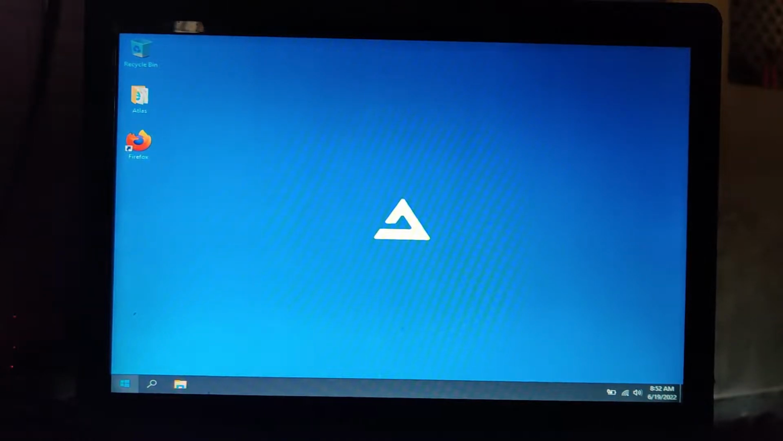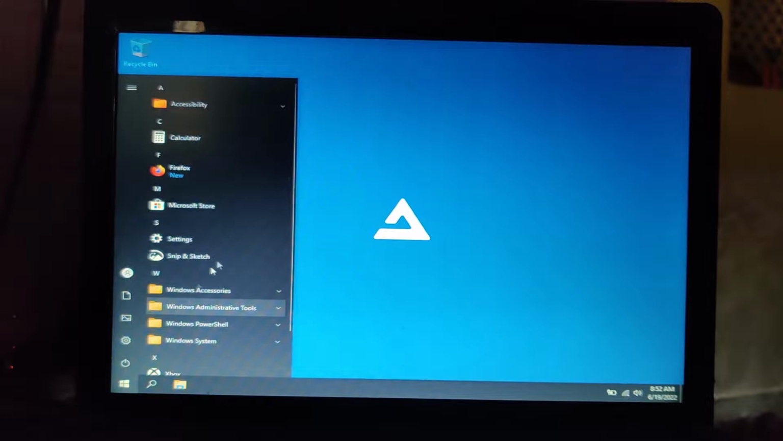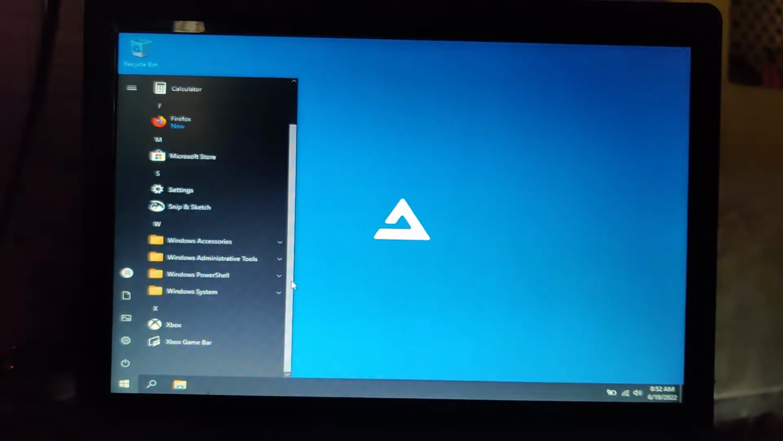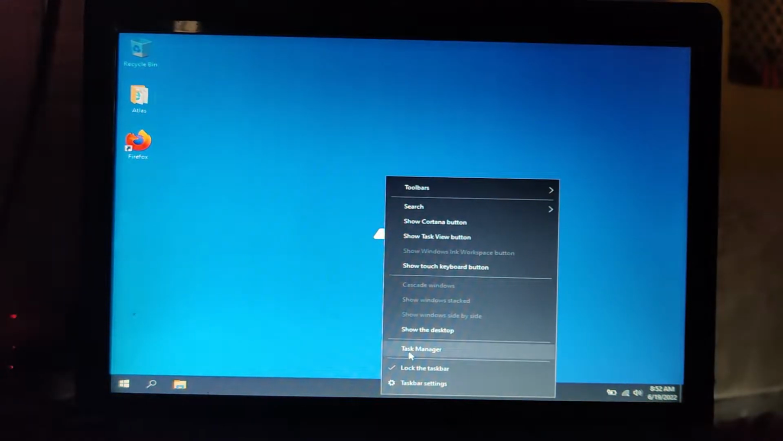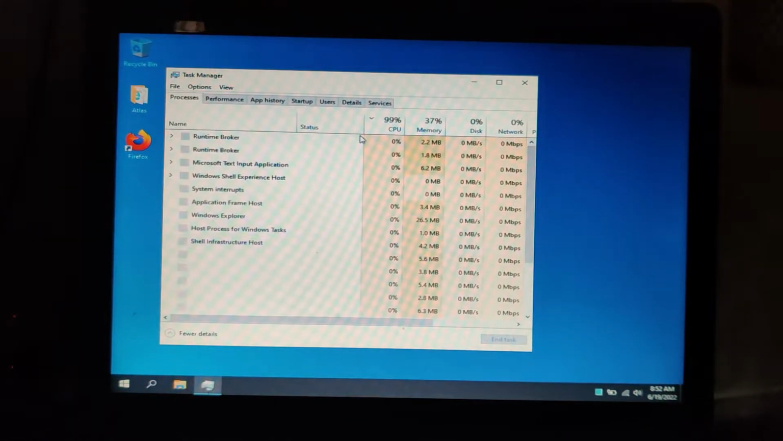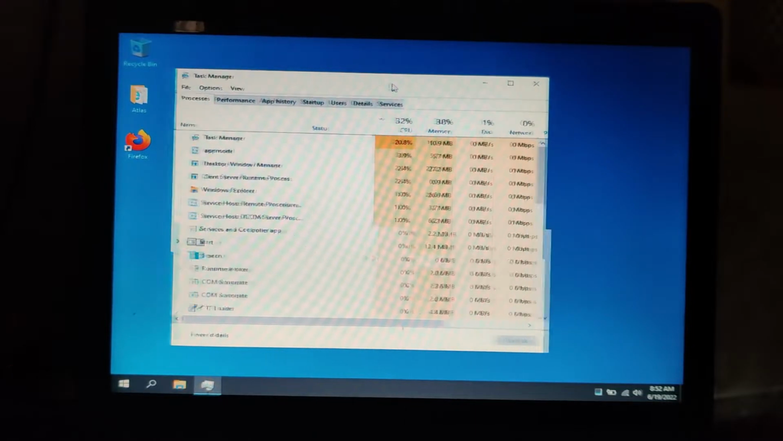So yeah, this is the Atlas OS. We have this preference that we used in the previous video. As you can see, this is the start menu. We have very minimal applications. Also the processes are minimized for the Atlas OS. It's pretty much like Windows 10. As you can see, we can open Task Manager. We have the performance tab.